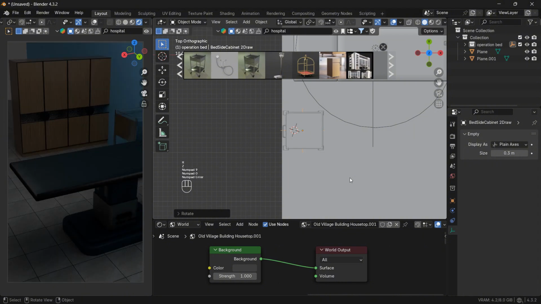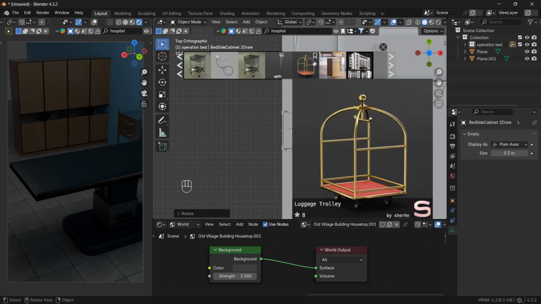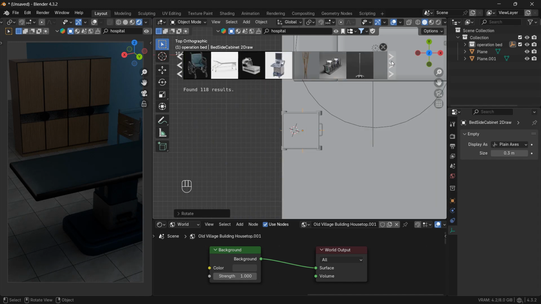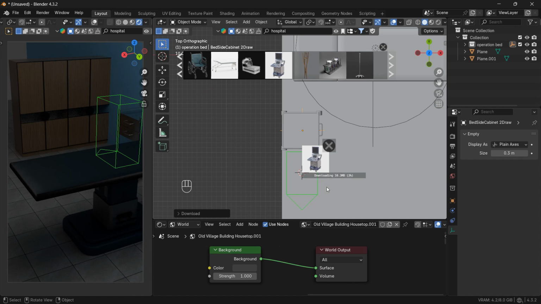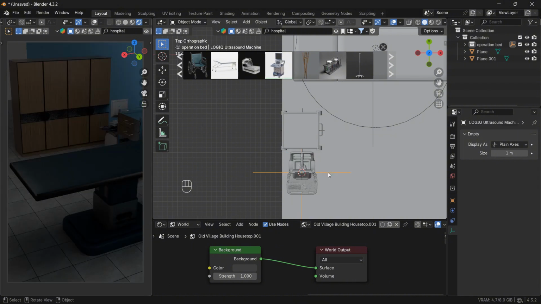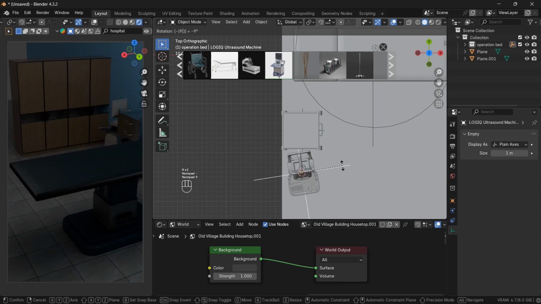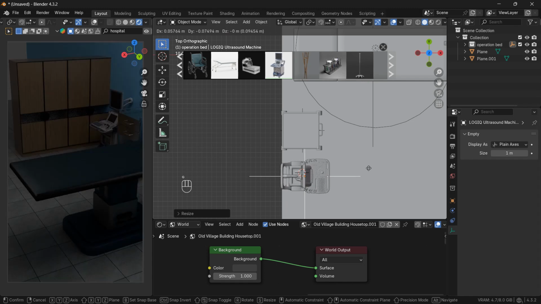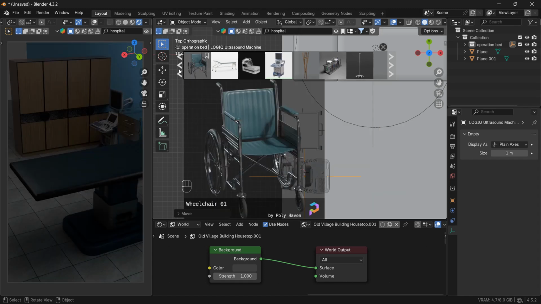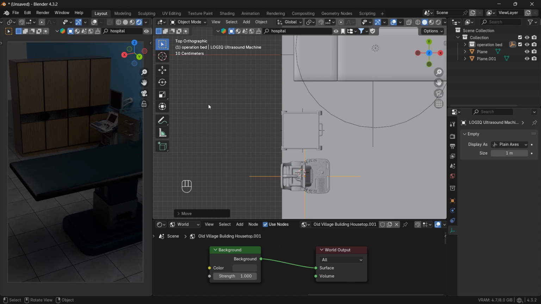Rotate Z 90, rotate Z 100, and we can also add this machine over here, it is looking cool. These things are just for filling the environment, so it will look more like a hospital. And rotate minus 90, scale it up, place it over here. Okay, our environment is almost ready.